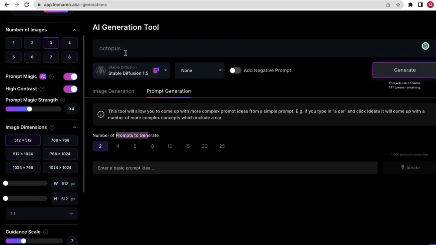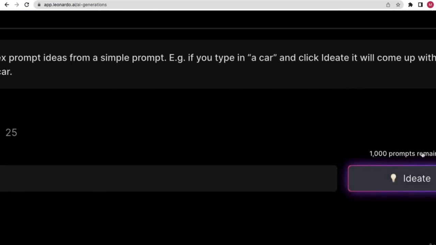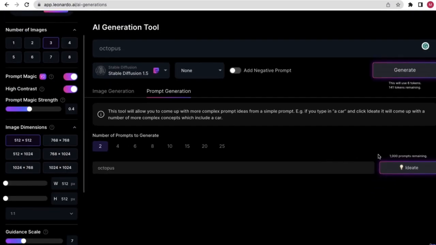They can just put 1 or 2 words, and when they click on prompt generation, the Leonardo AI tool will give them creative ideas. So you can choose how many ideas you want. Here we also want it for octopus. I will put octopus, and 2 ideas I want to generate. And here you can see you have 1000 prompts remaining to search. So that is also a limitation in the free plan.